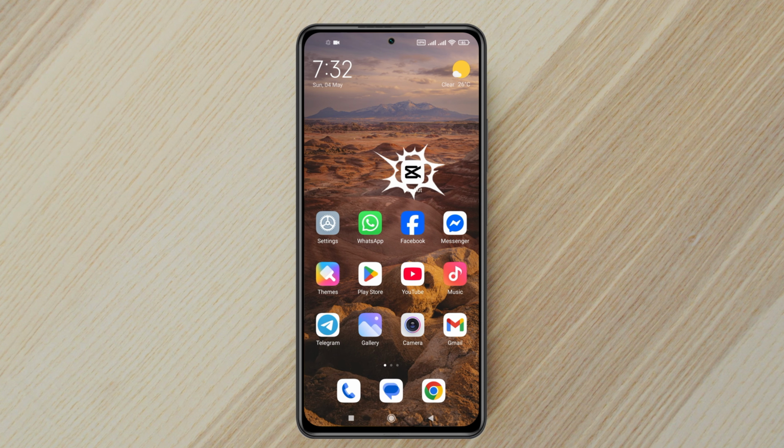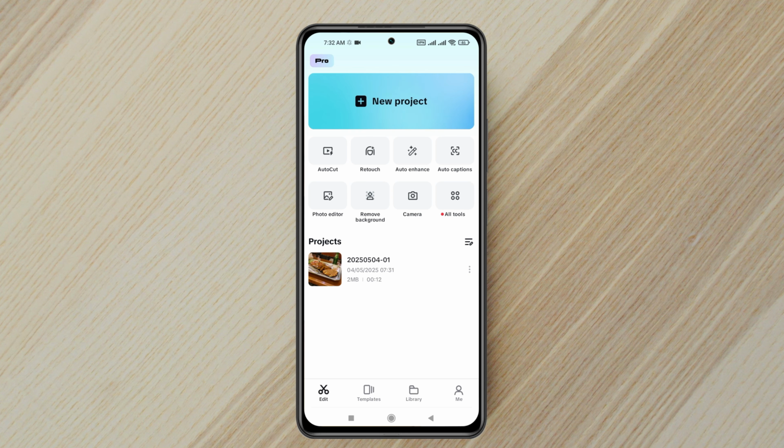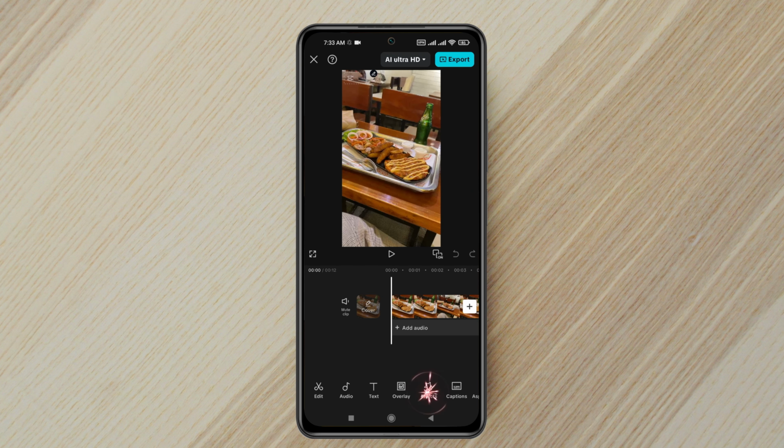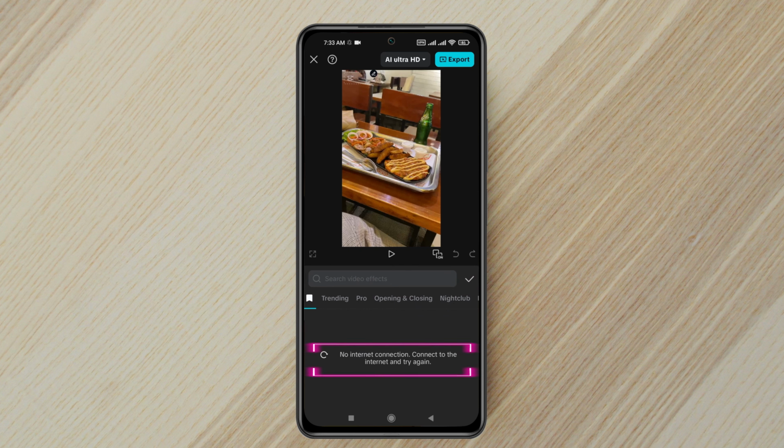So for my device, if I open up my CapCut here, and if I open any of my project on the CapCut, and if I go to the effects section and the video effects, you'll get to see it's showing the no internet connection for the different effects and other things. So how you can fix this problem is super easy.